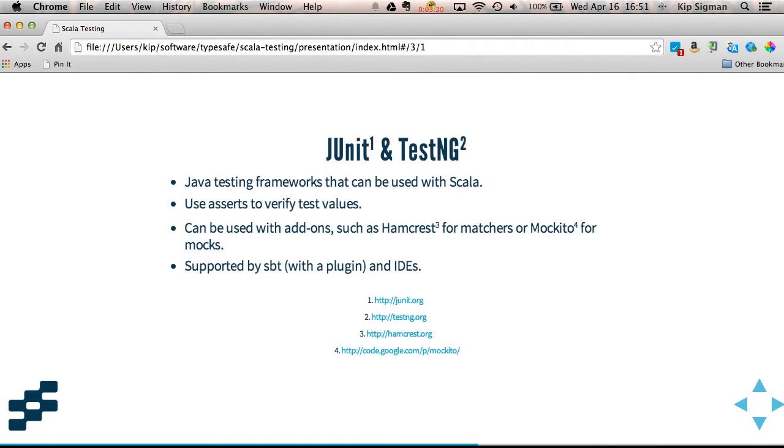If you've come from a Java background, you're almost certainly familiar with either JUnit or TestNG. These are Java testing frameworks, but you can also use them with Scala. They use asserts to verify test values, but they can also be used with add-ons. There's a library called Hamcrest, which is a set of matchers to allow you to write more expressive tests, or Mockito, a library for mocks, or there's a whole host of libraries out there that you could use. And these tests are supported by SBT, although you have to do some minor configuration, and IDEs usually run these out of the box.